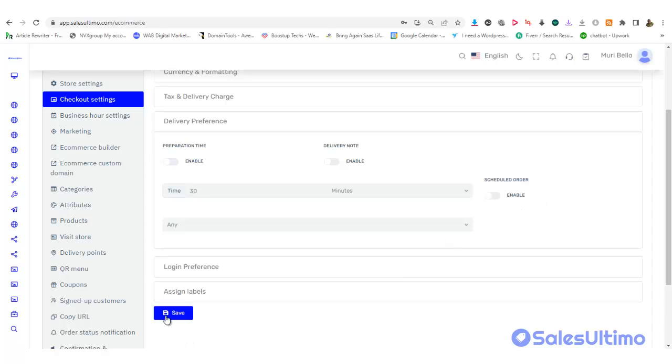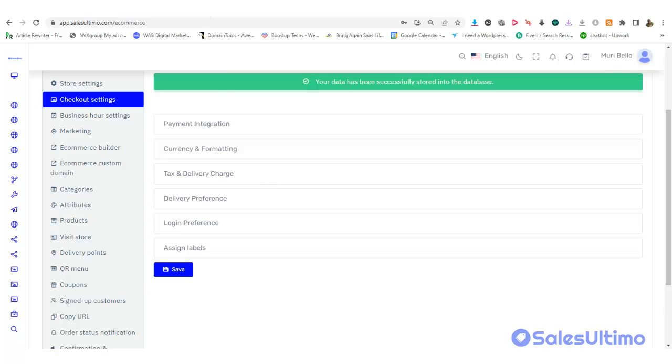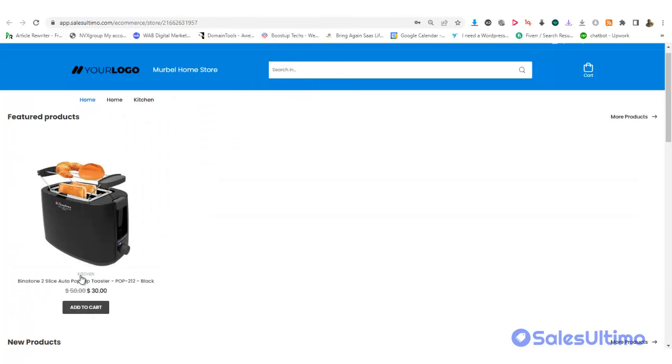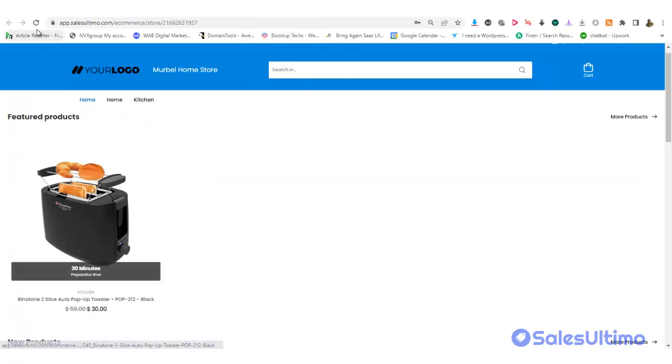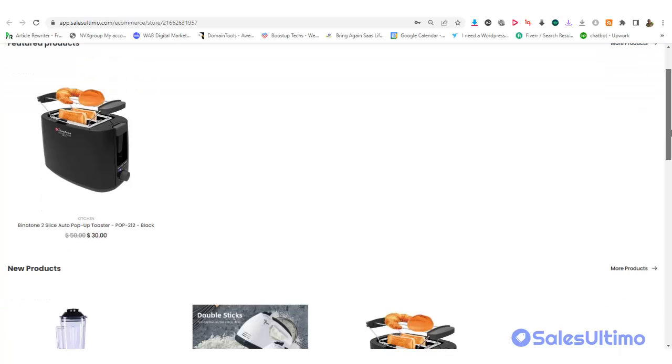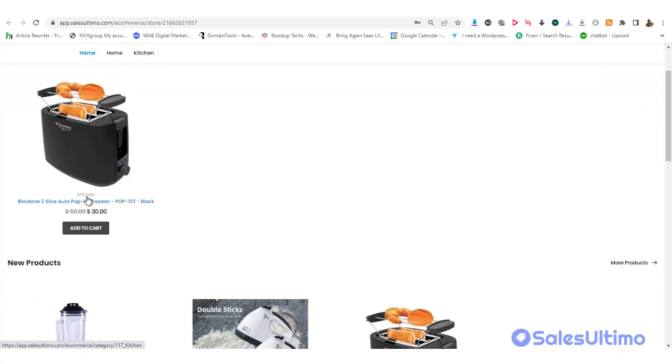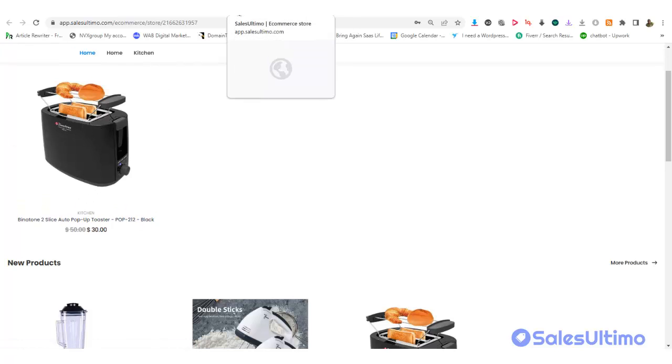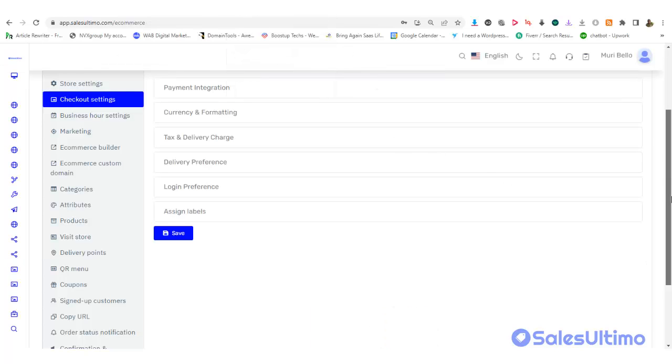Let me save. We'll now go back to the store and see. Yeah, let's go here. You see 30 minutes. Let's reload the page. So I just want you to see this, you can go back. Now this is the store, this is the kitchen categories, this is the name of the product. Yes, if you open it, you see, but we'll come back and do all that.